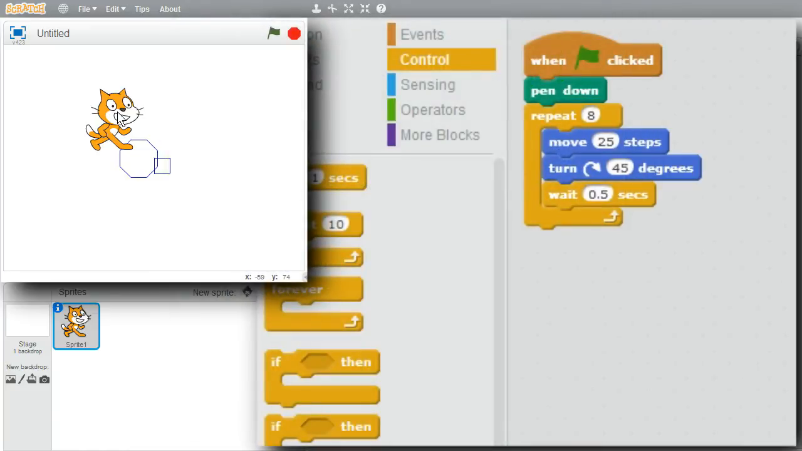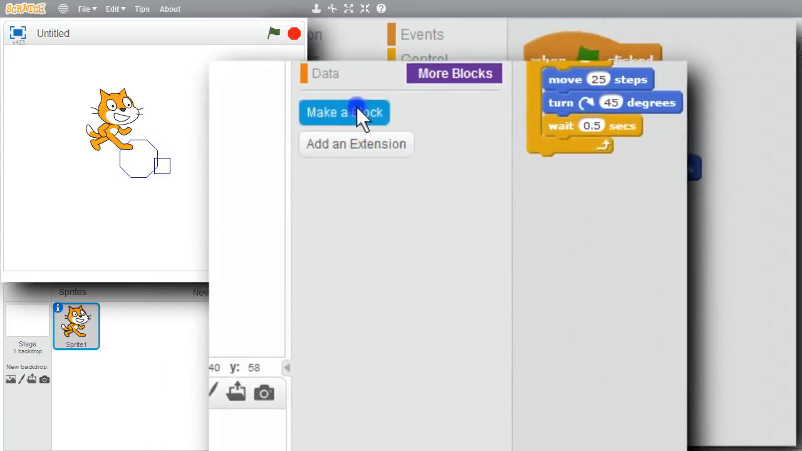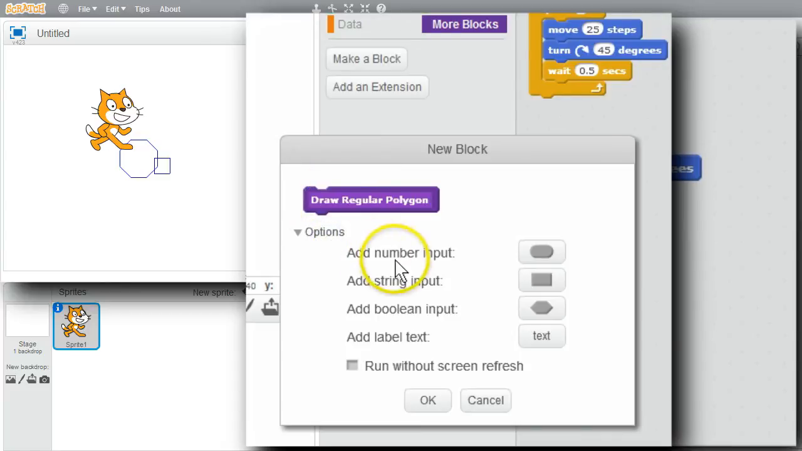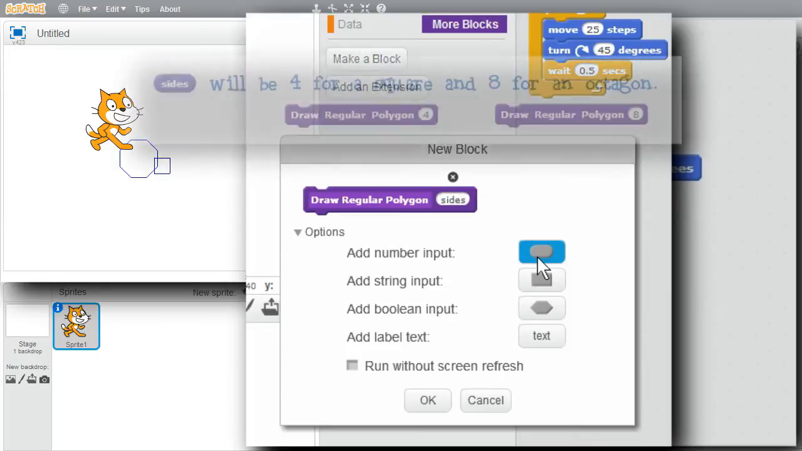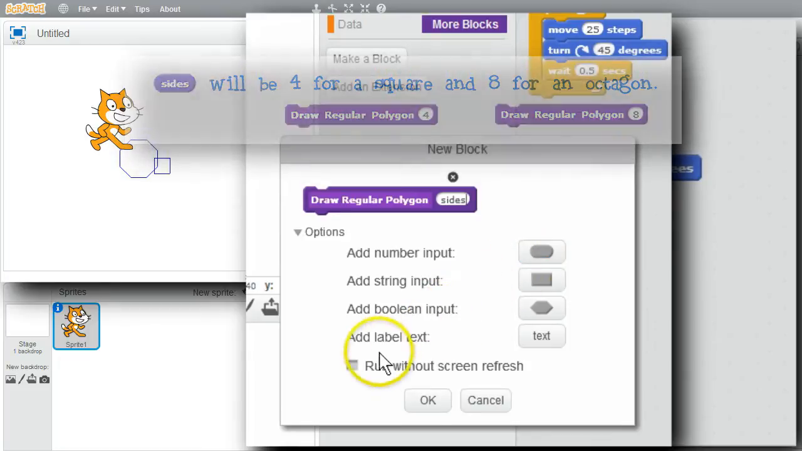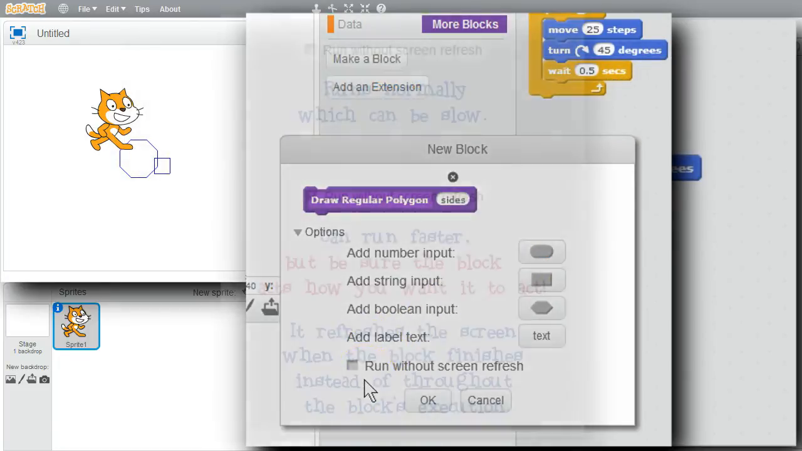I'll create the procedure to draw the polygon. I'll go to More Blocks, Make a Block. I'll call it Draw Regular Polygon. For options, it has one number input, the number of sides. I'll change number 1 to sides. It'll be 4 for a square, 8 for an octagon. I won't check Run Without Screen Refresh.